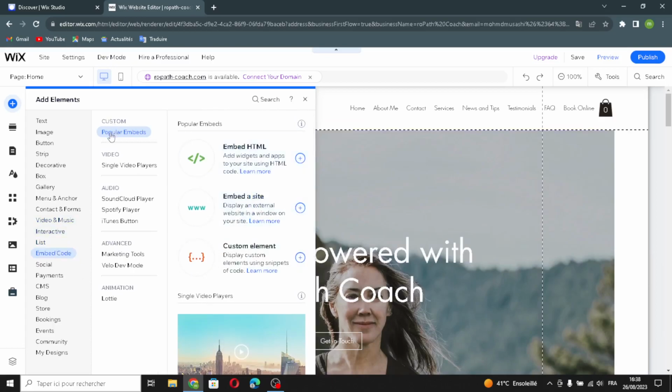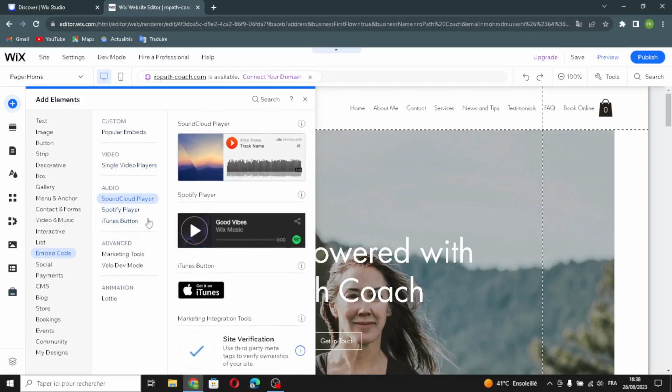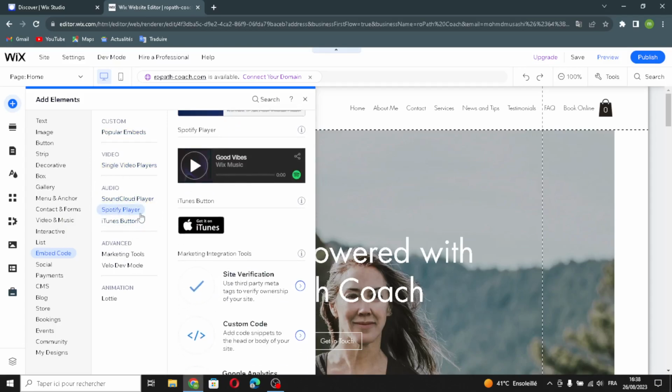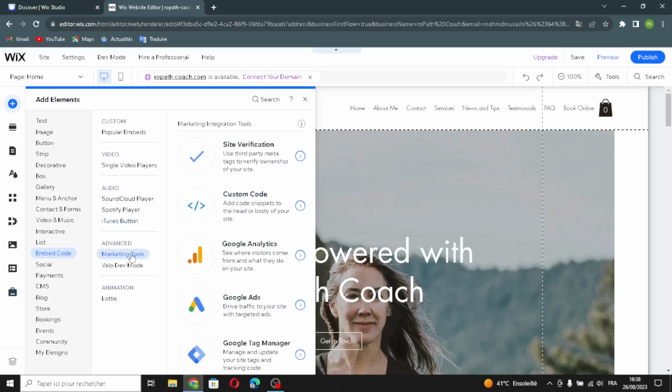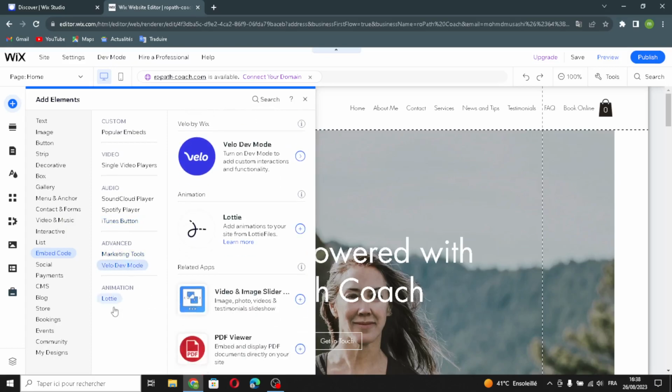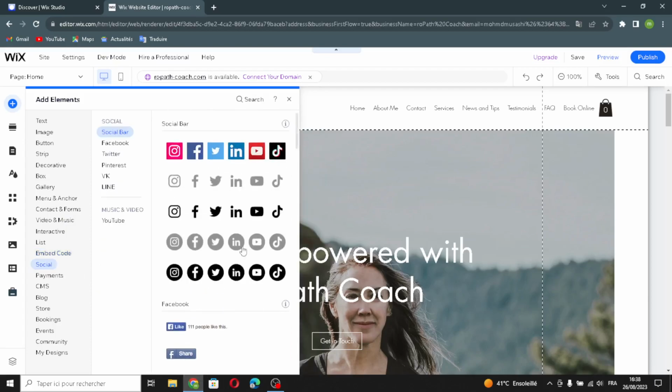Here if you want custom popular embeds, you can do that here. If you want to add single video players, here you can edit your audio elements, SoundCloud player or Spotify player or iTunes player. And here the advanced elements, the marketing tools or the Velo dev mode. And the last thing here is the animation elements.